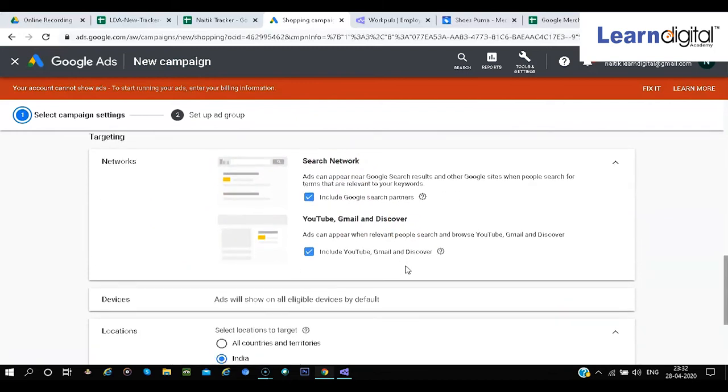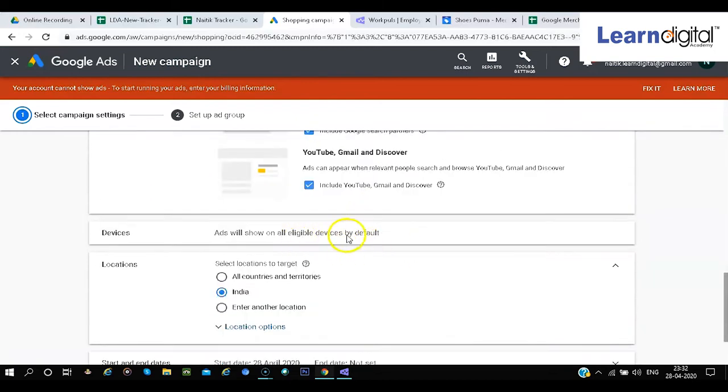Discover, as already discussed. You can also go for device targeting. In device targeting, you can specifically target the devices. For example, show ads only on mobile phones. Specifically, if you want, you can go with model number or your carrier, basically.